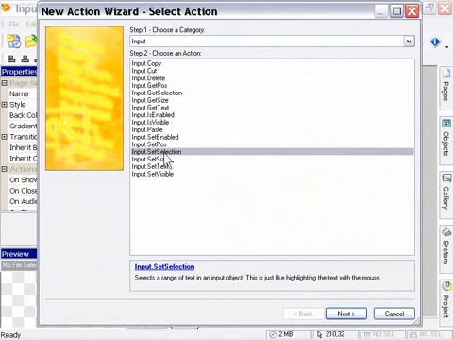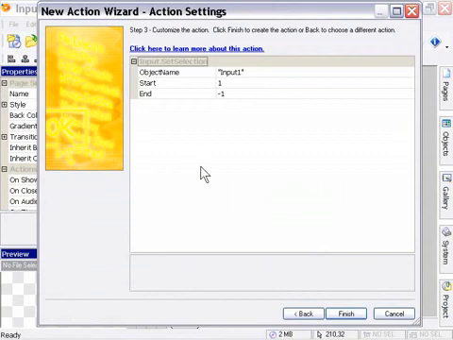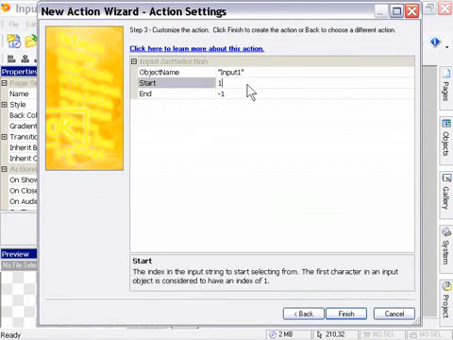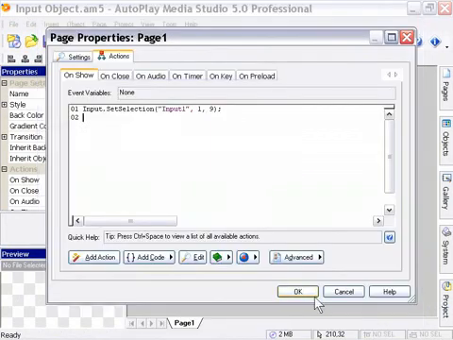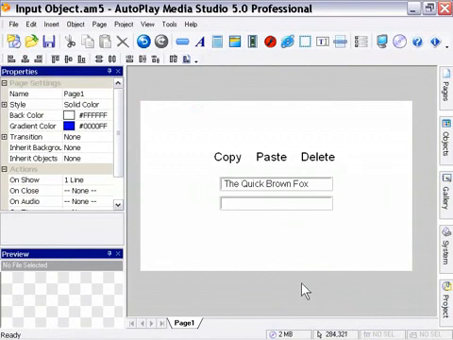I'm going to double click on Input Set Selection here in my Pages On Show event, and I'm going to go ahead and select 1 as my starting index, and 9 as my end index. And I'm going to leave this set to Input 1 and press Finish. And I'm going to press OK. Now when we start this project, it's going to select the first 9 characters of that input object. So let's go ahead and press F5 to preview.